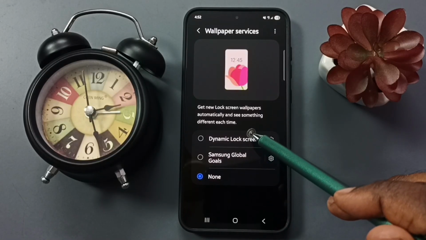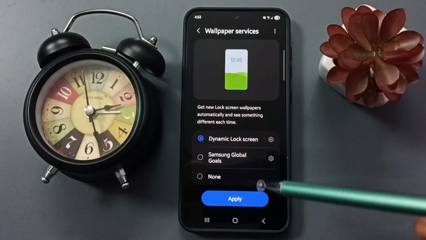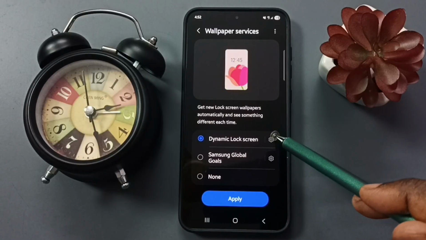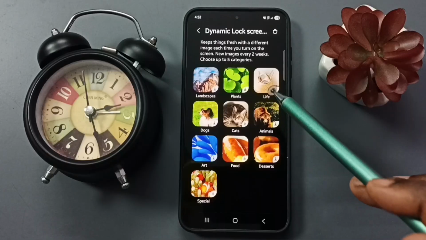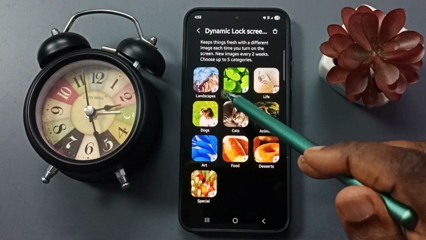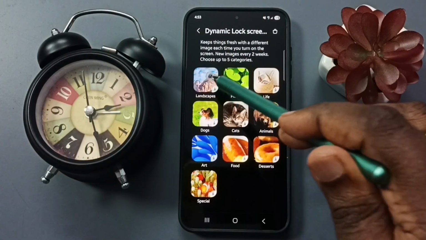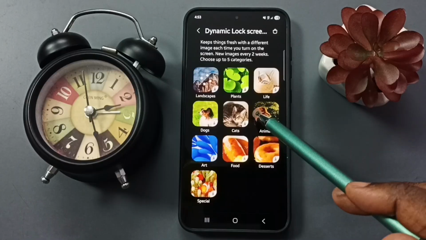Let me check this dynamic lock screen. Select this first option, then tap on the settings icon. Here you can see categories. Up to 5 categories we can select. Let me select this landscapes category, tap here. Now it's downloading, please wait.